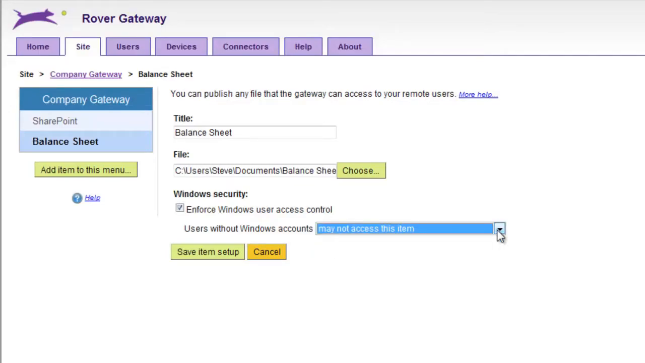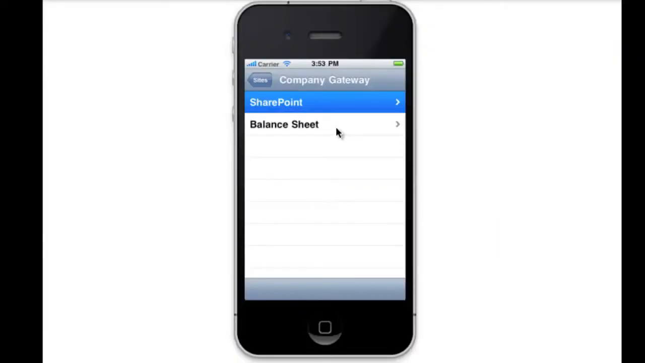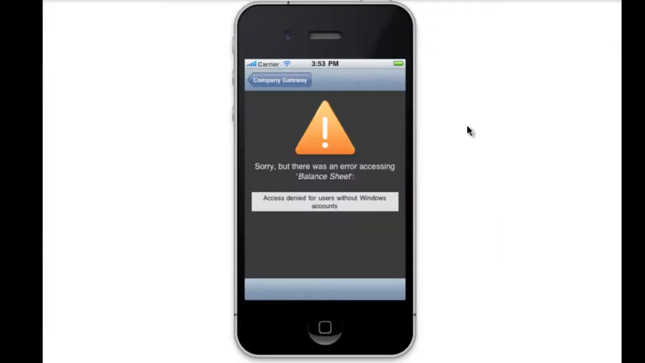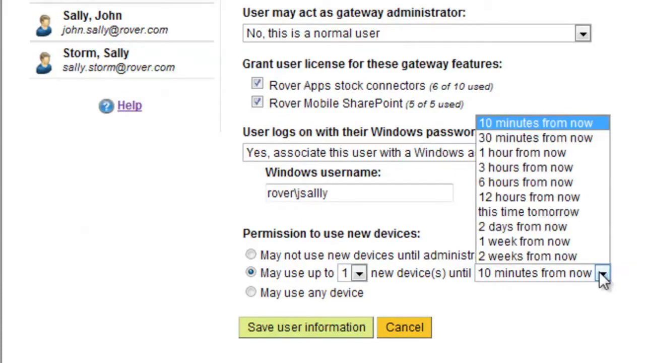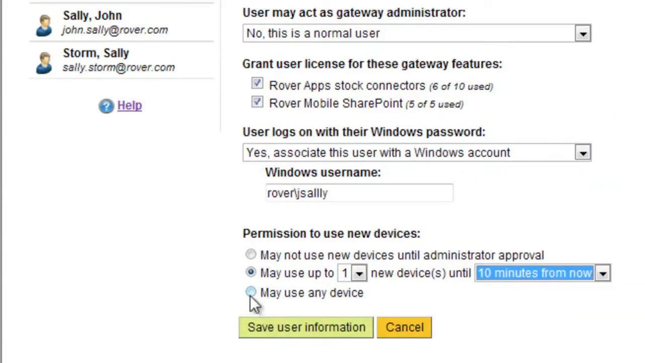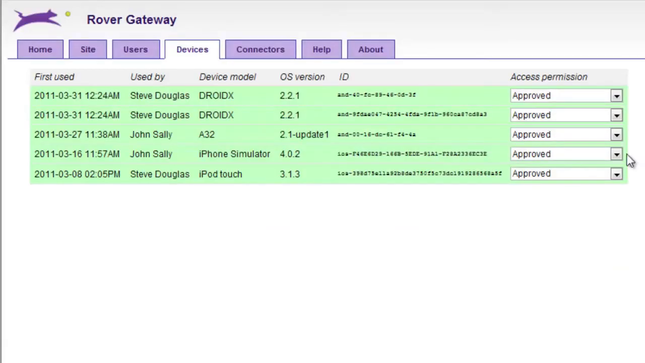Rover Gateway enforces data security already in place and provides additional layers of user and device options to further restrict mobile access to your data. Along with requiring users to log in with appropriate Rover or Windows credentials, users can also be limited to using only approved devices. Admin approval can be required for any device used by a user. Or, users can be given pre-approval to log in with a certain number of devices within a specified time period. Or, device restrictions can be lifted, allowing the user to log in with any device.